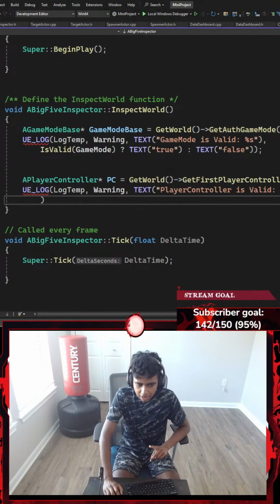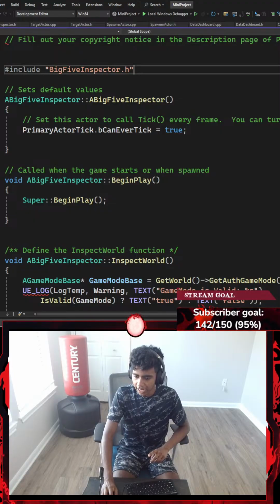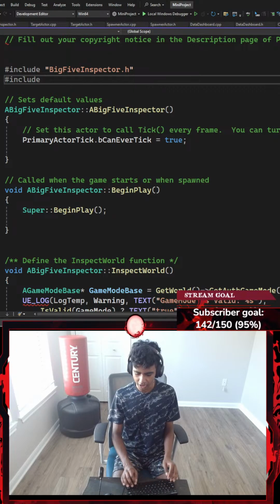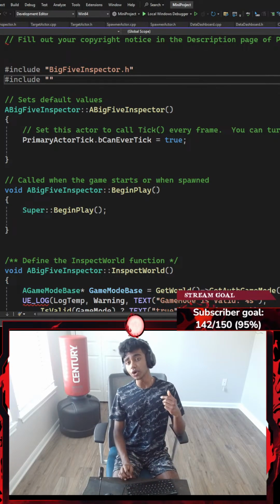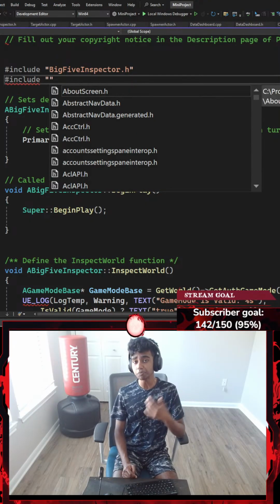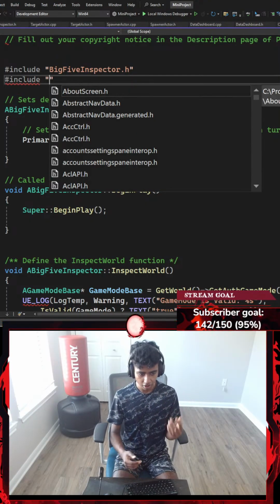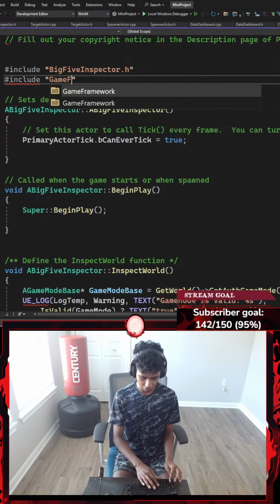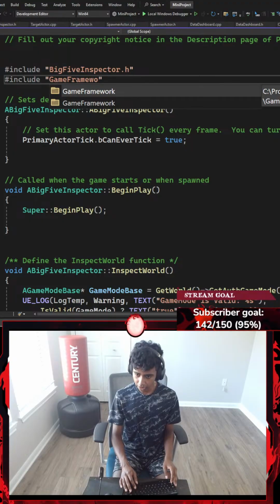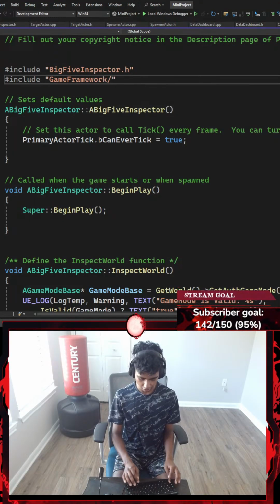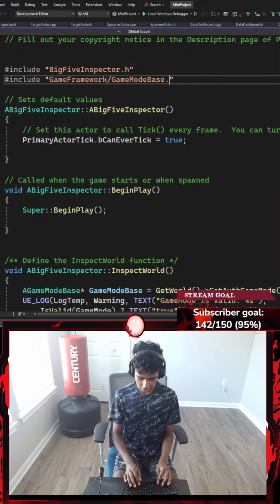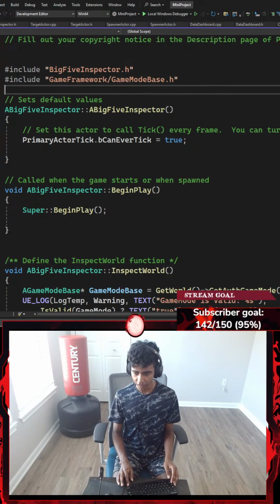One thing that could be missing here is that I gotta include a few files. Oh, this might be it. I kind of forgot to include a few things. Since I'm working with game mode base, a player controller, and pawn, I'm gonna include those three things. From my game framework, I want to include my game mode base.h, which is my game mode base's header file.